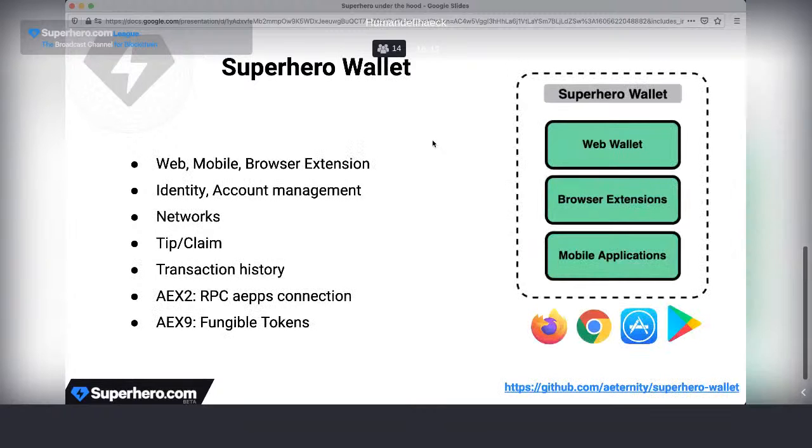The next crucial piece of Superhero's architecture is the Superhero wallet. It has three different, let's say, versions. We have a web version of the Superhero wallet, which is a web app built with Vue and running as a web app on wallet.superhero.com.